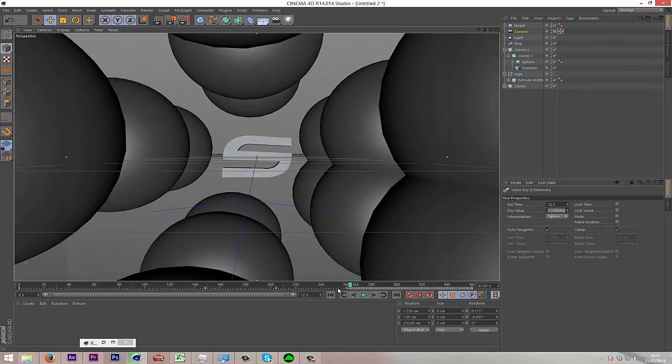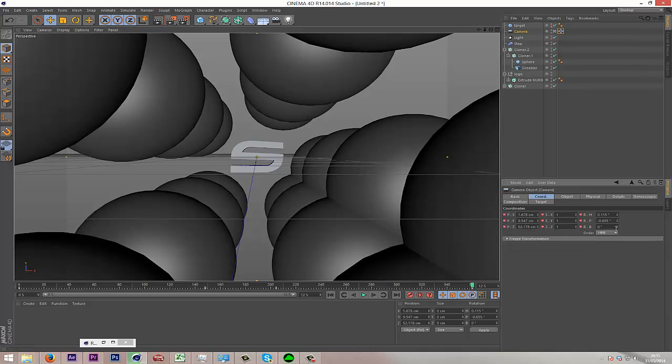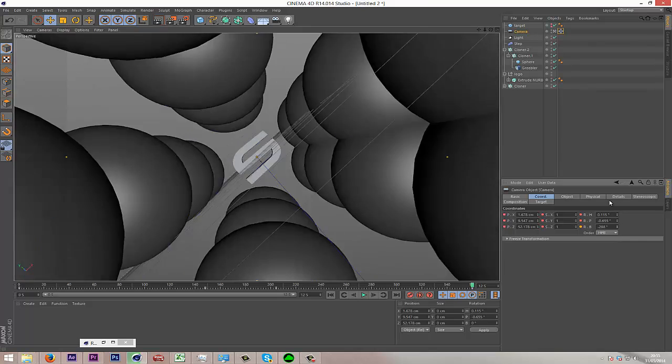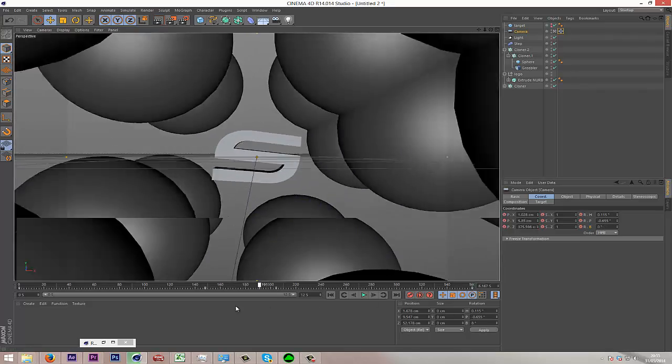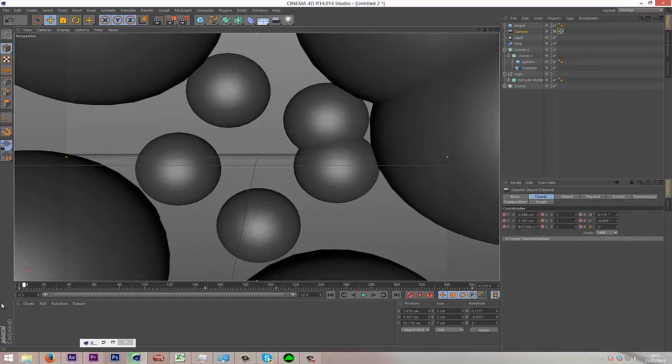If you wanted to make this even more interesting, you could go into your camera's coordinates and change the Z rotation slightly. So as you can see, just go like this. So just change it to this, keyframe that. And now we can start creating some textures.